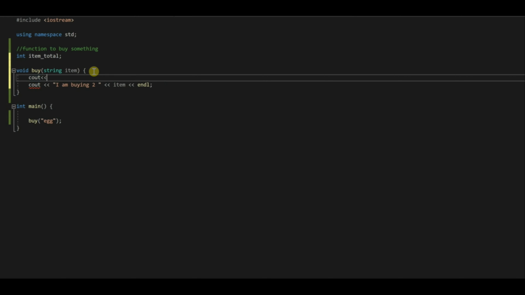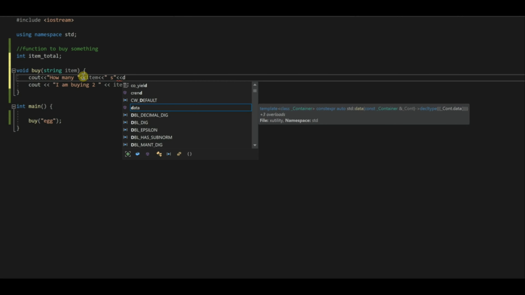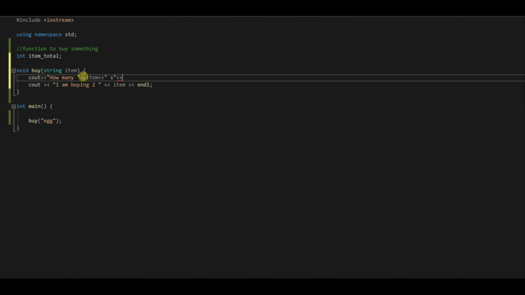So we cout how many items you want to buy. So let's put the items there, and as you can see, we are using the items 2 times in our code, and that's the incredible thing that we have when we are declaring something in our parentheses. So let's do it this way. How many items do you want to buy? Okay, let's put our endl there.